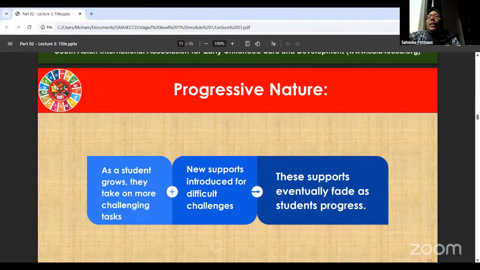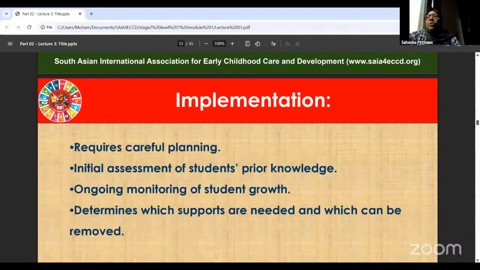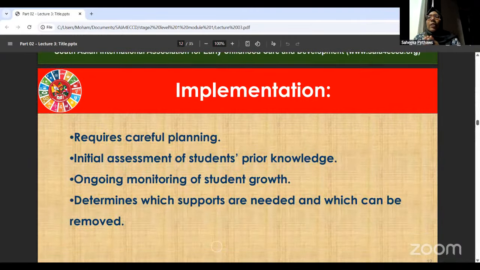So next slide, we can see implementation. Effective scaffolding requires careful planning, right? Teachers need to first assess students' prior knowledge, right? Then they must continuously monitor students' growth and adjust support accordingly. Some support may need to stay longer, while others can be removed as the child gains confidence.